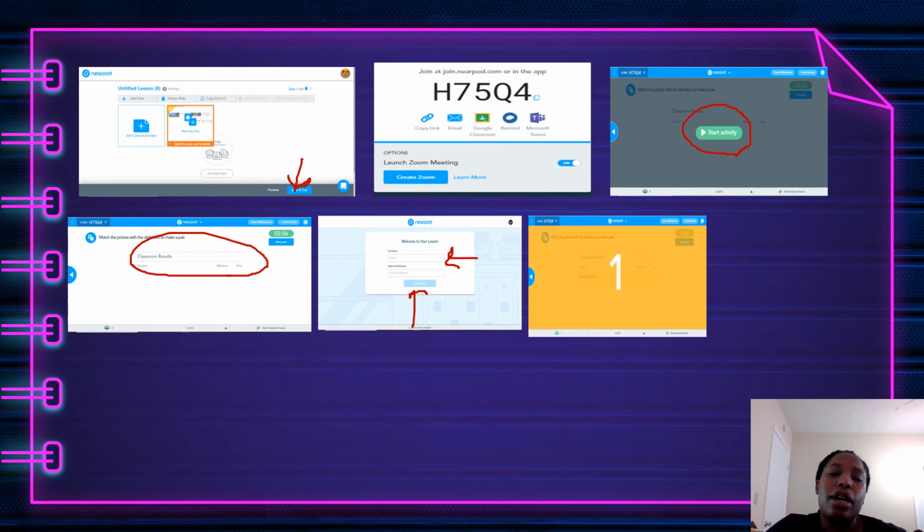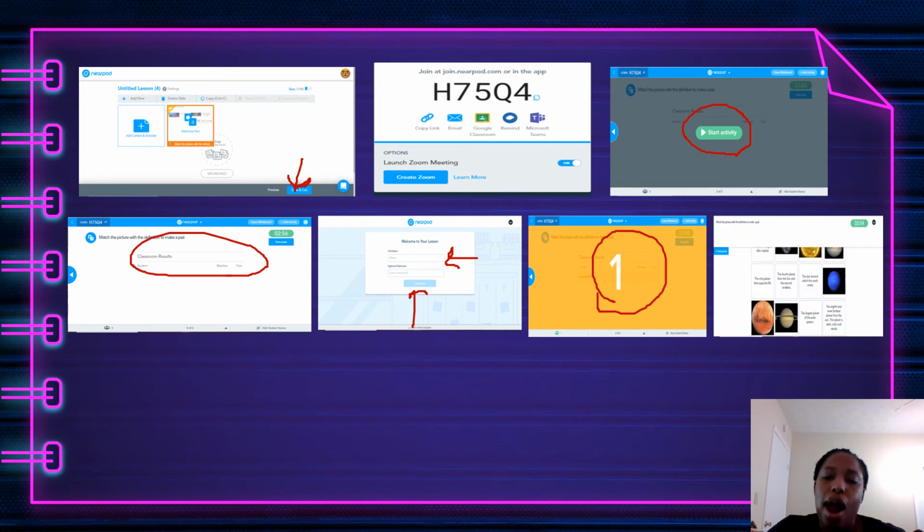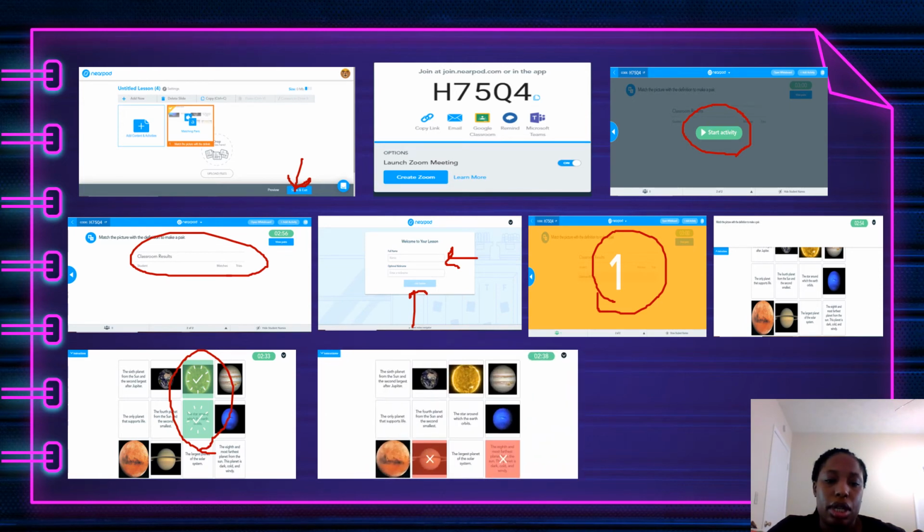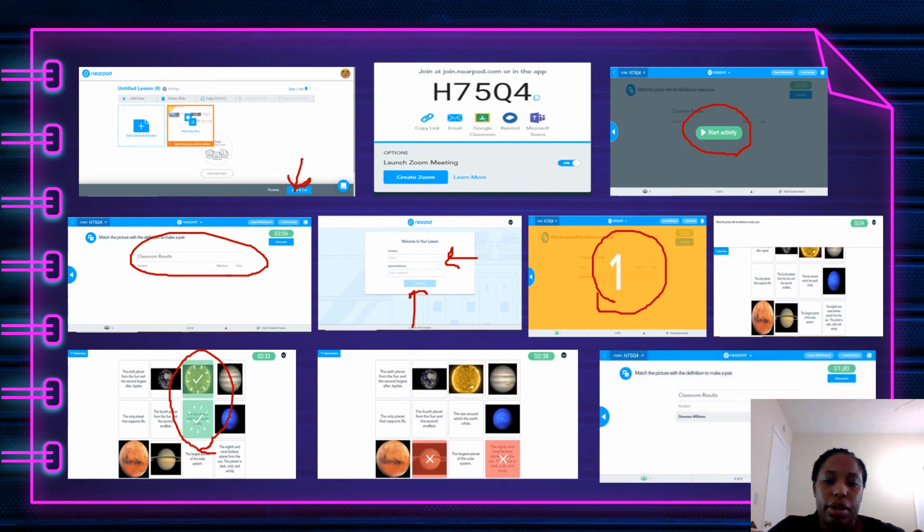And once the students sign in, the timer is going to start. And this is how it will look in the next screen. They will have to match the image with the text. And on the teacher view, he or she can see who participated.